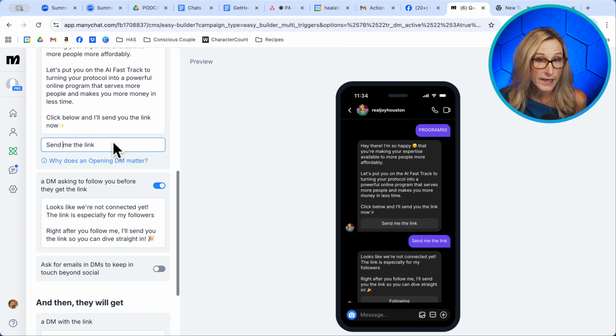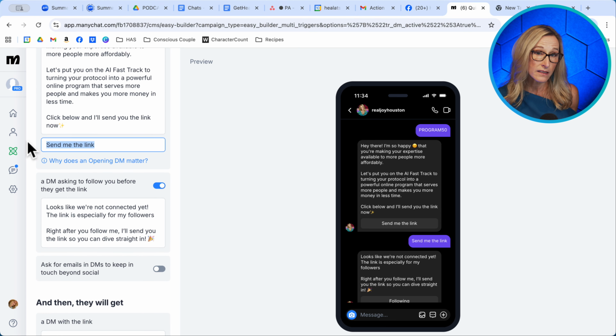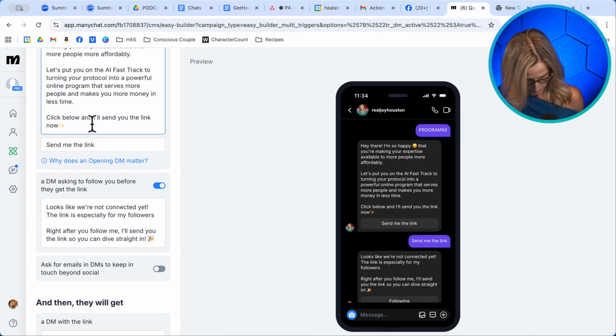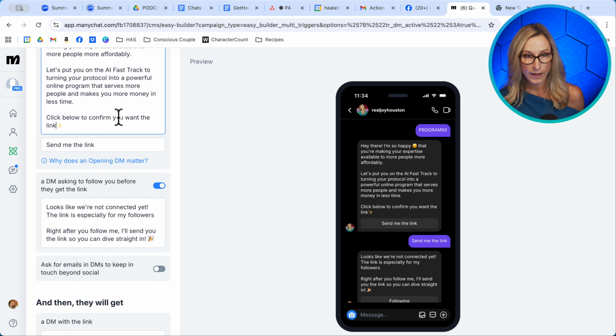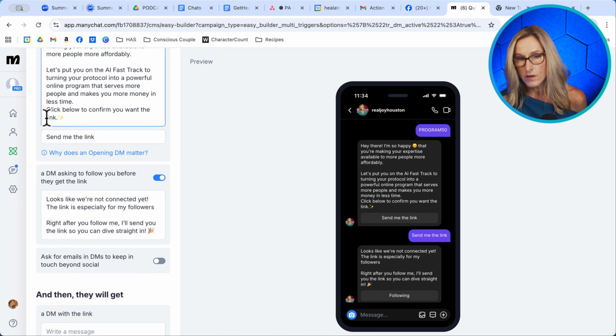Okay. So if you wanted to change what it said on this button, I'm going to go back a second because I have this extra step in this flow. So click now and I'll click below to confirm you want the link. Okay. This is just Instagram confirming like they actually want the thing from you. Okay. So we're going to say click below to confirm you want the link.